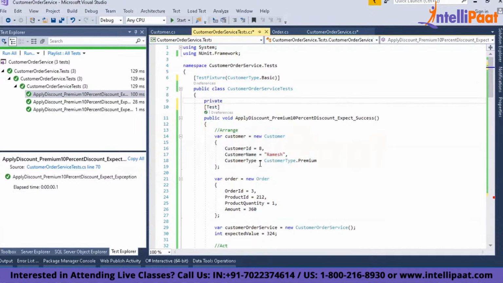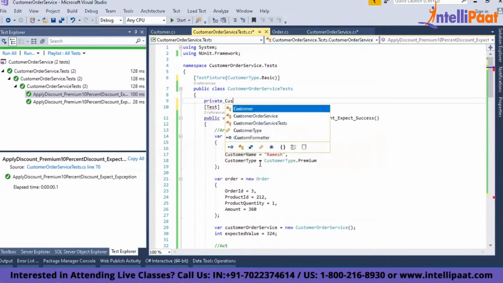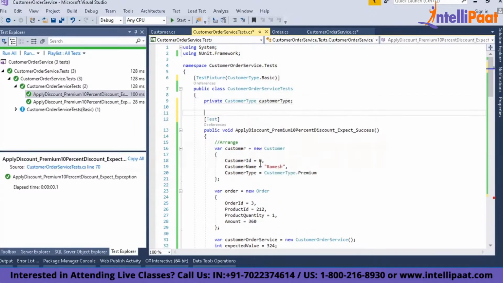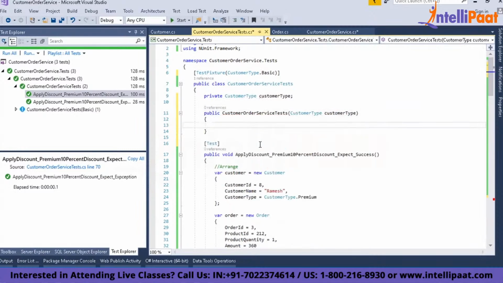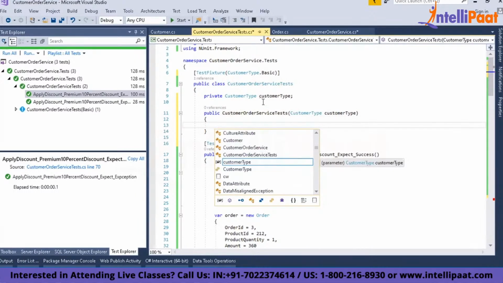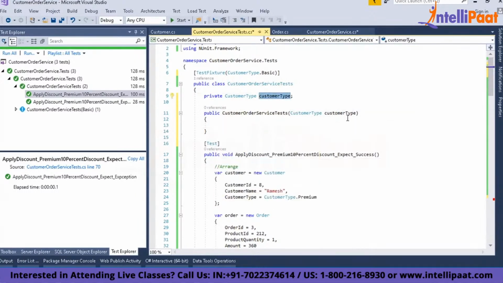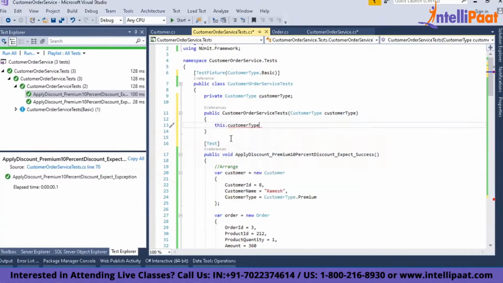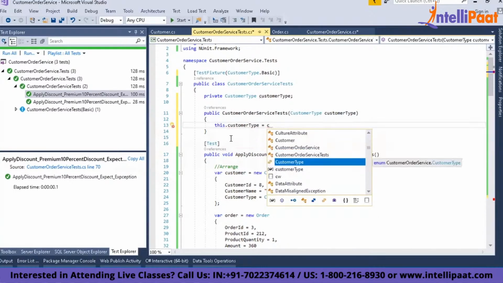First, for example, I will declare a private customer type, and I can initialize this class over there. Now the thing is that I have the same name here, right? Customer type and customer type. What this means, how I should be using this and this together. So to do that, I'll say here this dot customer type equal to customer type.